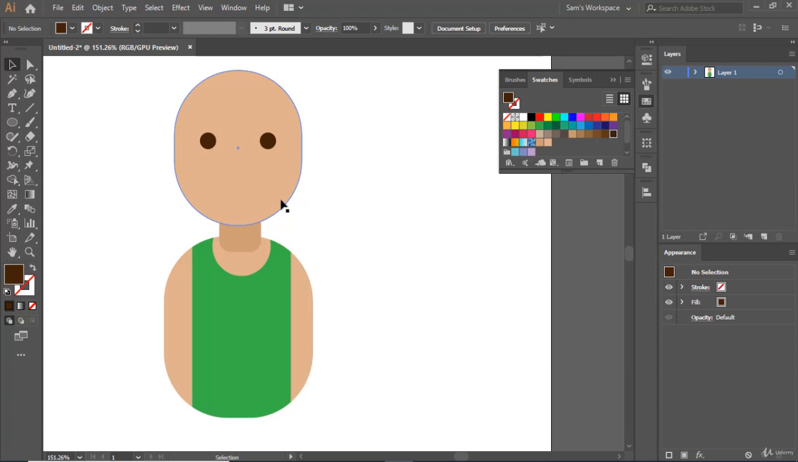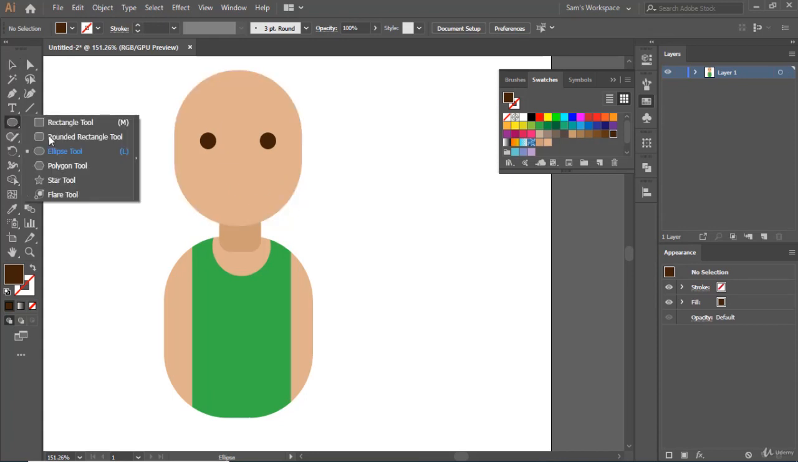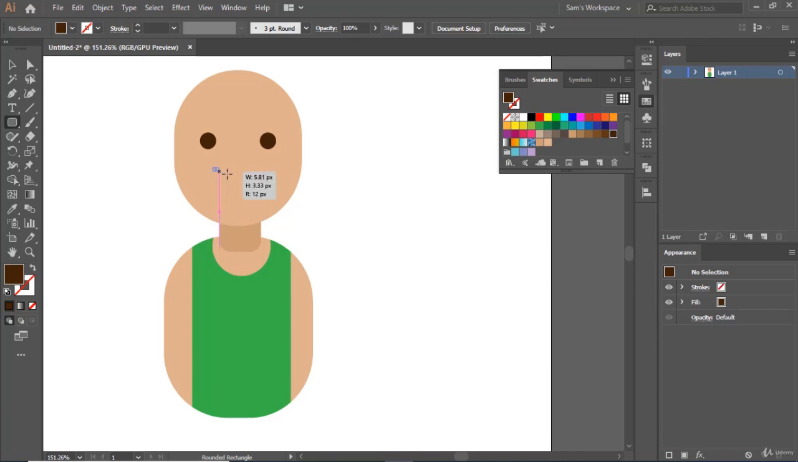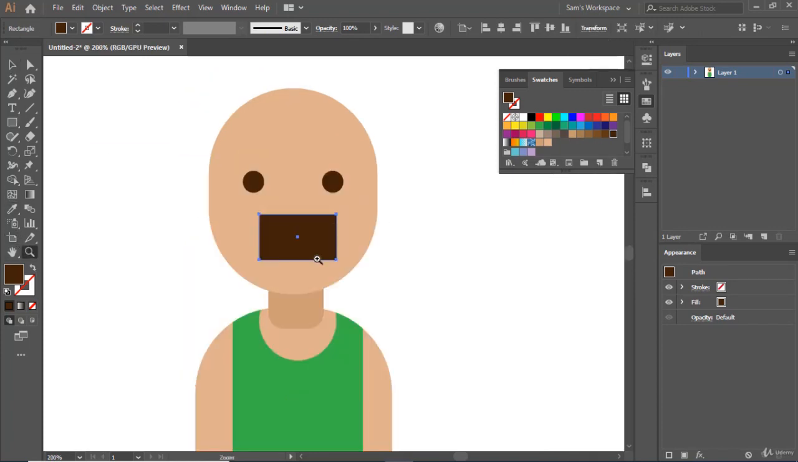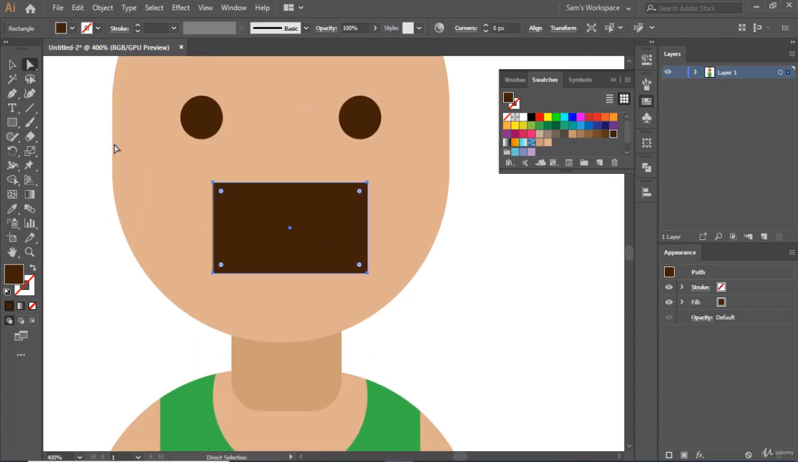okay. Now we want to make the mouth. So we'll use the rounded rectangle and we will draw the mouth. Or let's use the perfect rectangle and let's draw a mouth here like this, and let's zoom in, and then we'll use the direct selection tool and click on this corner, take it inside, click on this corner and take it inside.